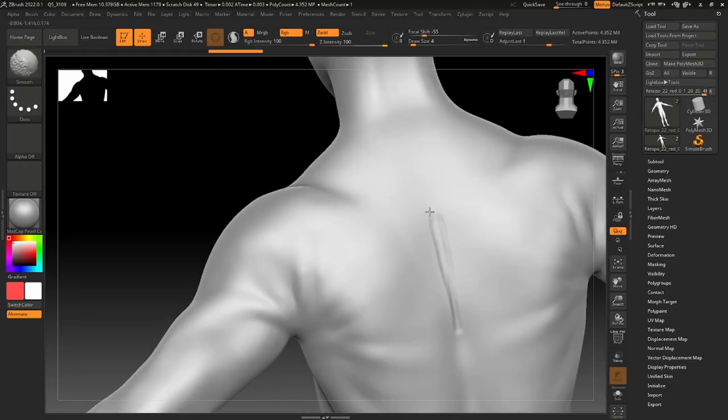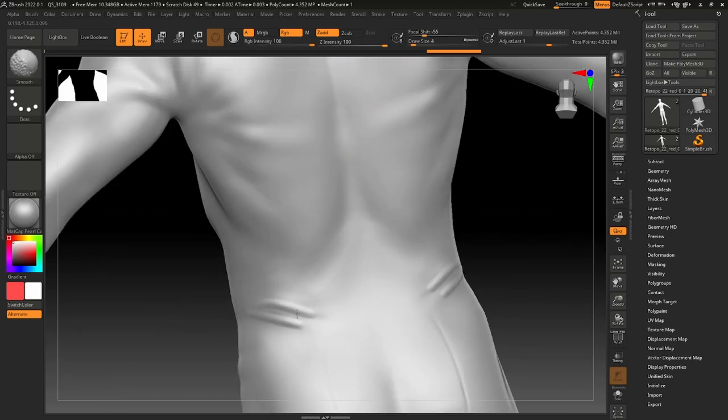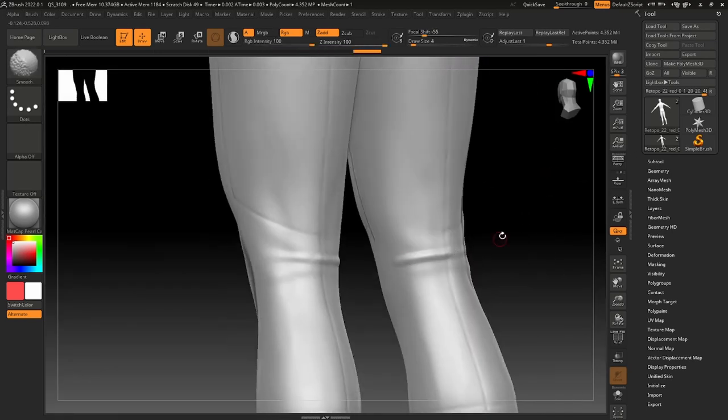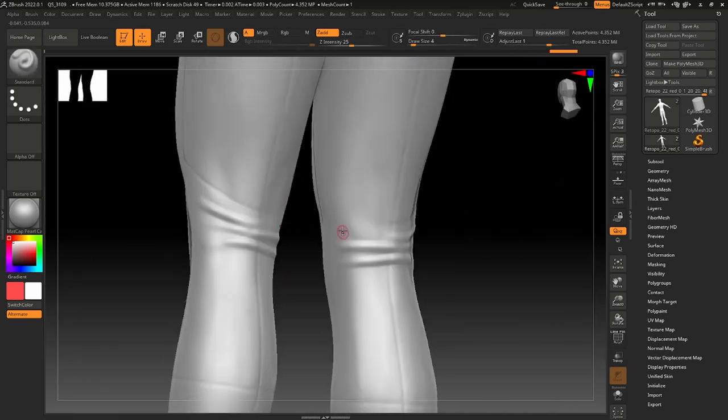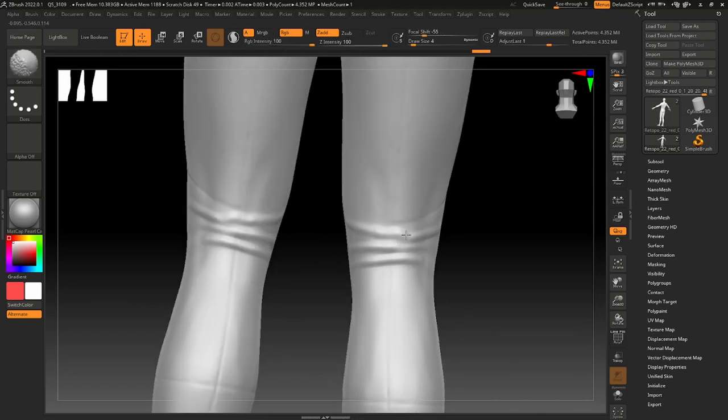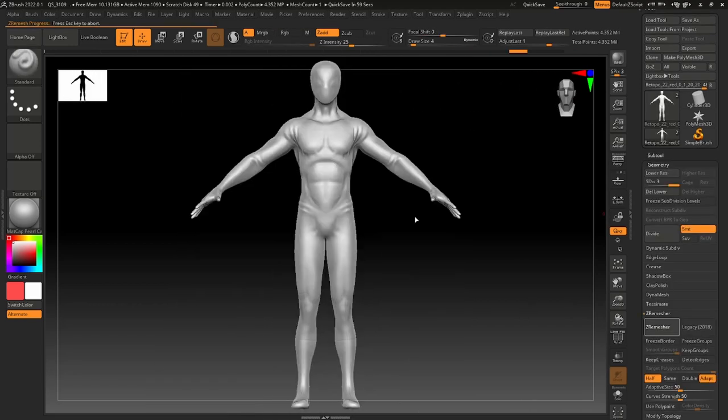In ZBrush, import your favorite base mesh and start sculpting on it. At this point, try to add as much detail as you can. Now export your high poly sculpt in FBX format and save it.